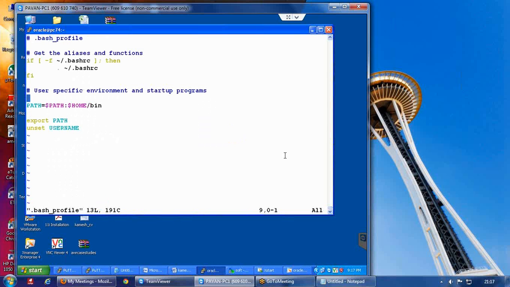So basically when you open bash profile file, this is how it is going to look like. And first we need to enter a variable for our Oracle home path, and for that we need to go to insert mode and type this line.